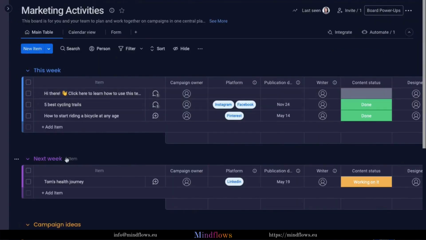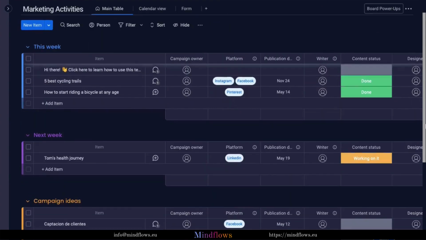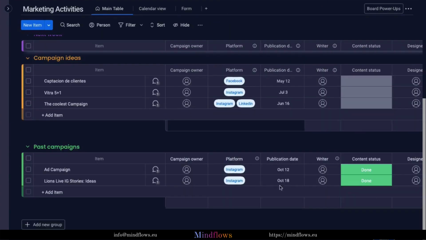This is what our board looks like. All active marketing campaigns we manage on this board will come as items and be grouped accordingly. On the bottom part is where our past campaigns are, and new campaign ideas will populate automatically in this group as items after a shareable Monday work form has been submitted.